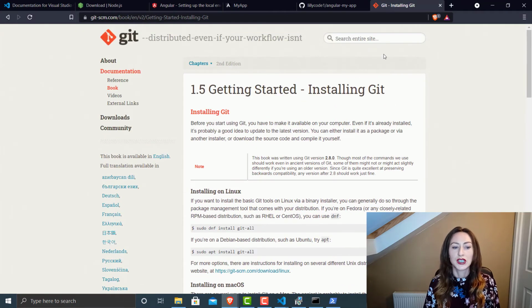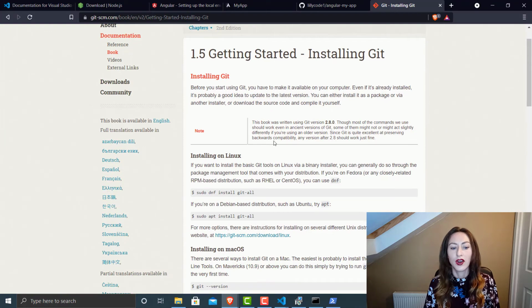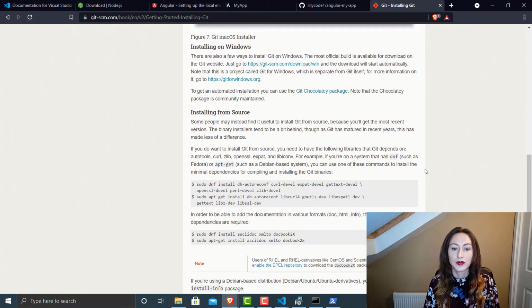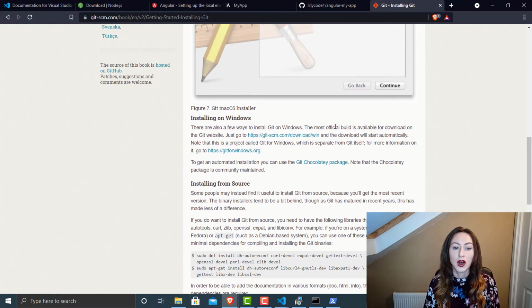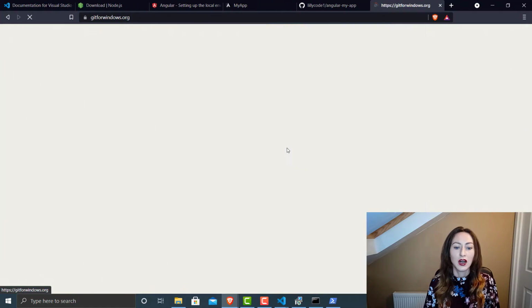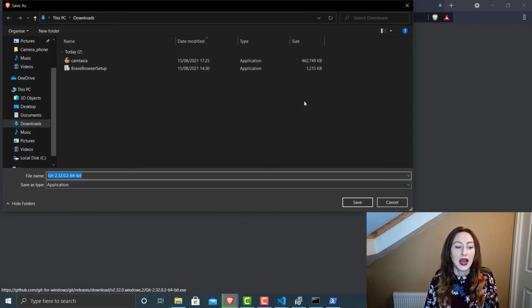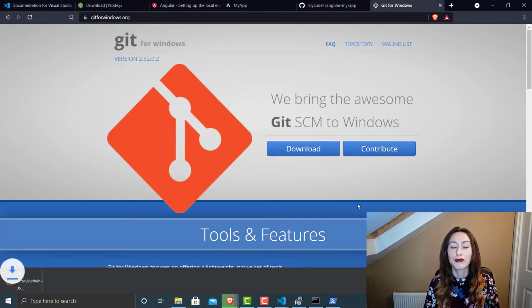So from the page here, you can see there are several options: installing on Linux, installing on Mac, and installing on Windows. So what I'll do, I'll follow the first option and download Git. I'll just save this to my downloads folder, run it, and then we'll have Git installed. The same as all of the other installs, you just download it from the web, click through, and you should be flying.